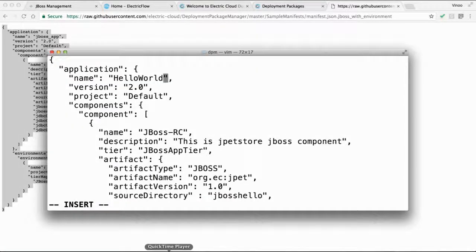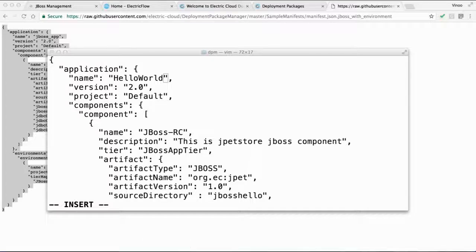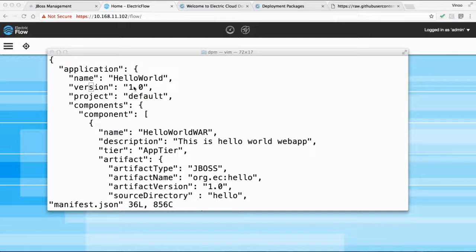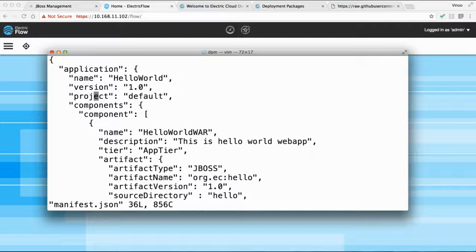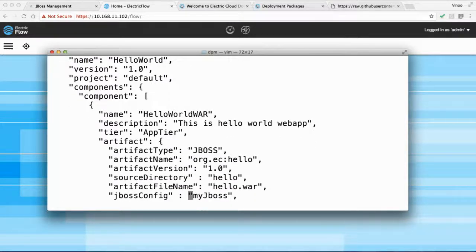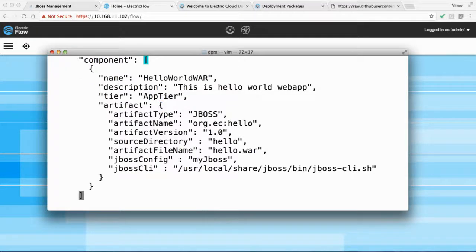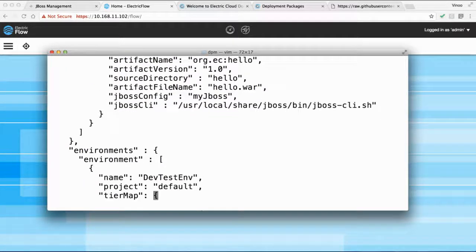Once the manifest is created, let's start editing it by changing some of the key attributes. Let's give the application a name and a version. In addition, we can specify some component-specific information like the type, the group artifact version information, and the file name, in our case it's hello.war. The JDBC and environment sections are optional. Here, we'll ignore the JDBC section, but we'll keep the environment section.